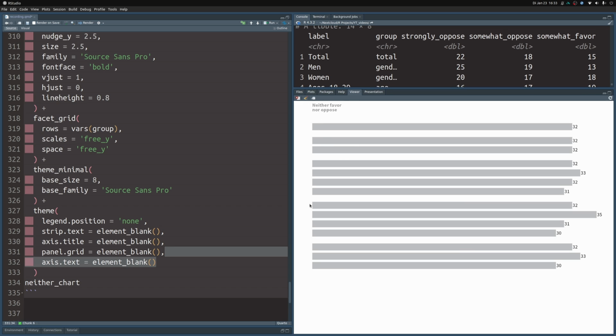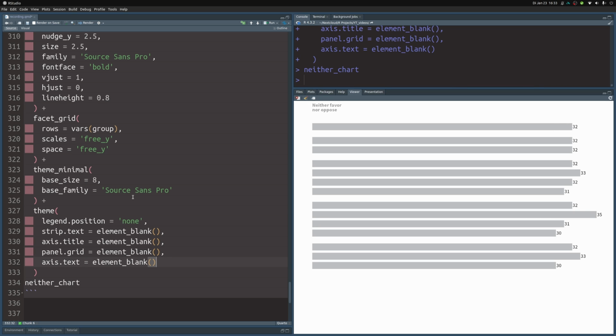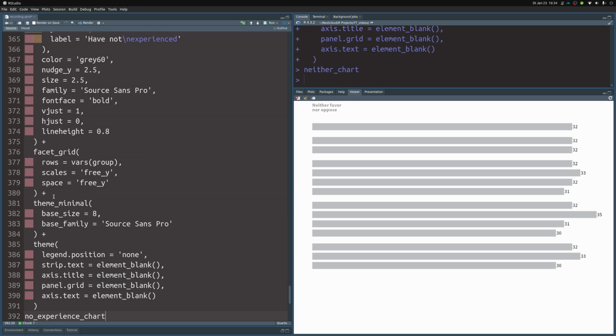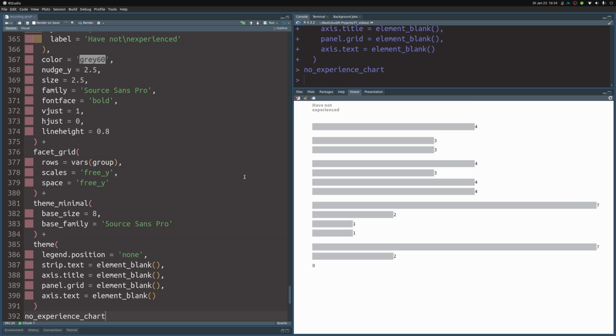We don't have any labels for the things that are on the y-axis because we will put all of the charts together, and then we have that from the diverging bar chart. Also, I kind of took a creative choice here and deviated from the original image because I felt like it would make more sense if the labels are at the top of the bars. In any case, that's the neither favor nor oppose chart. We can do the exact same thing for the no experience chart. So again, I'm just going to give you the code, and it's this simple bar chart here.